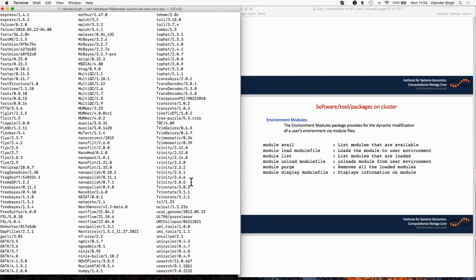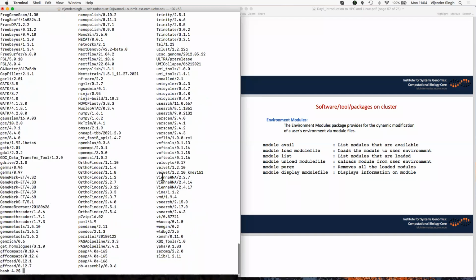So the user can decide which version he or she would like to use, depending upon the analysis they're doing. If they're just reproducing an old analysis, they can invoke an older package. If they want to use a brand new one, they can use the brand new one. So let's look at this particular package, Trinity 2.12.0. Okay, so module avail lists all the packages.